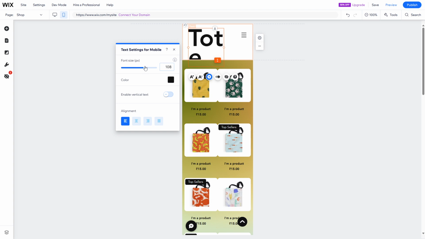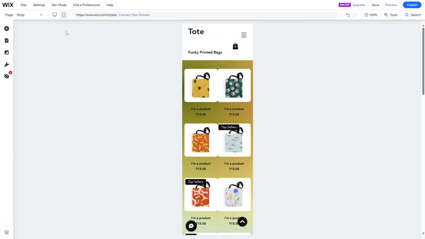Now that we've made a few adjustments on mobile, switch back to the desktop view by clicking on the desktop icon. You should notice that the changes made for mobile didn't affect the desktop version. Wix allows you to adjust them separately to cater to each format individually.